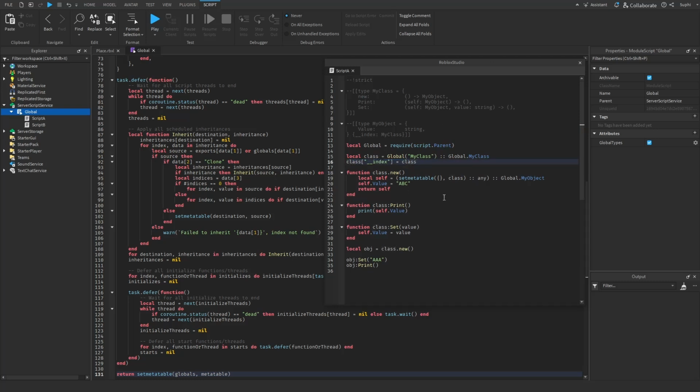So now we've brute forced Roblox into supporting this way of setting the meta table. If we now go back down to here and type in object dot, we should see that we no longer see underscore underscore index.